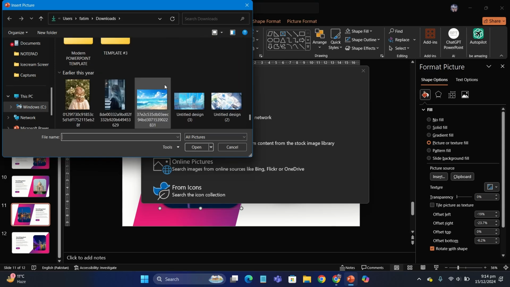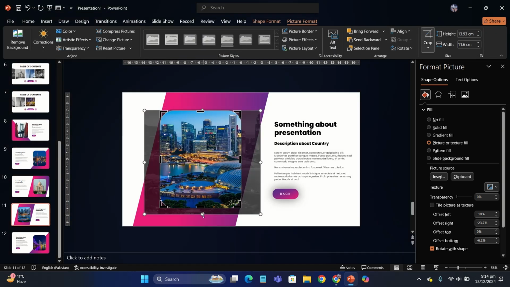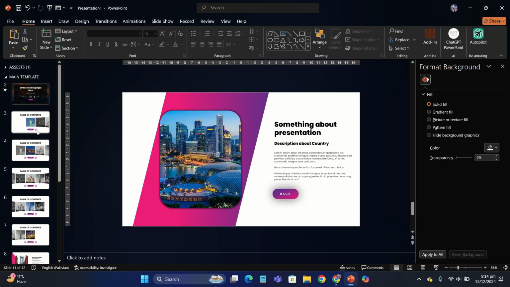For the images, I'd like to give you a suggestion that you use only high resolution images with a great view and bright colors to give a good impression.